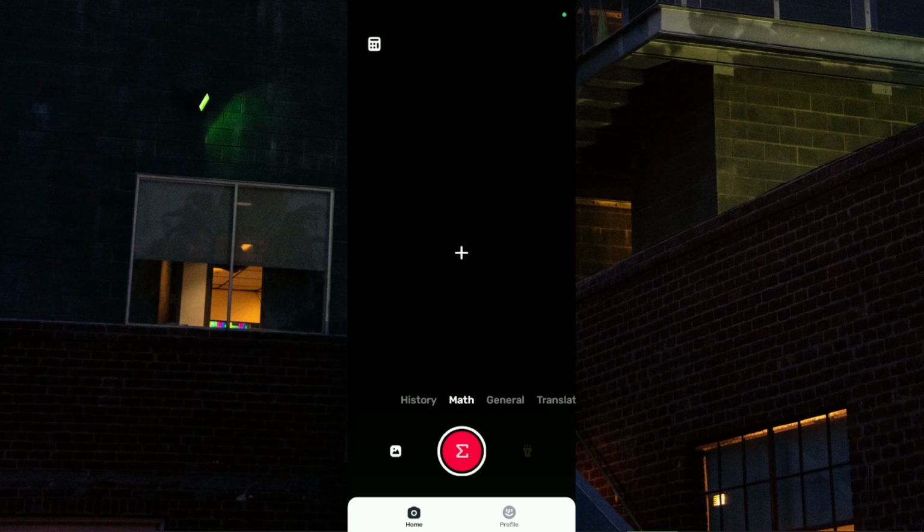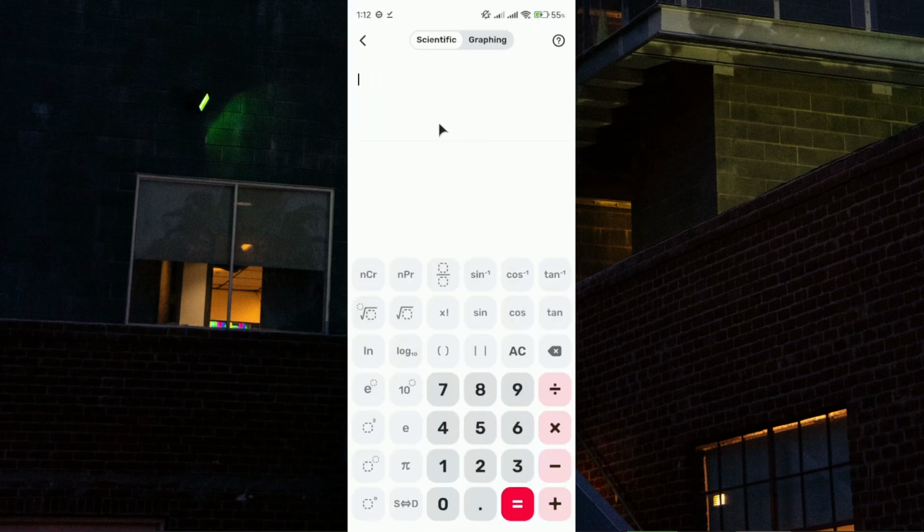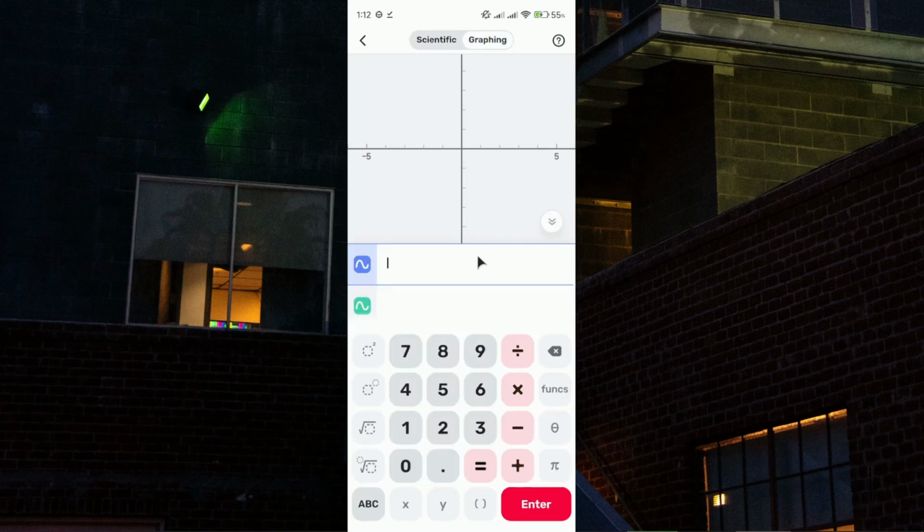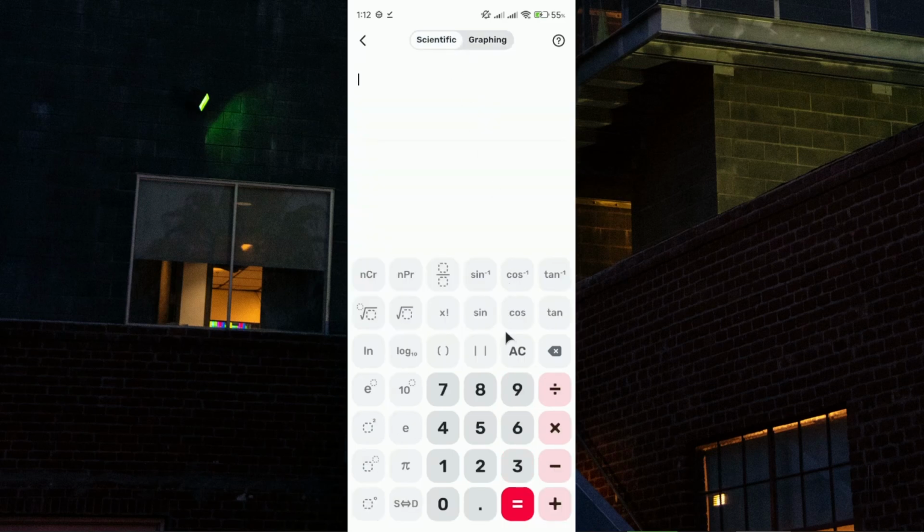So the first one is going to be manually inputting your task. So for that, click on this calculator icon and you will be taken to the actual calculator. So as you can see, we have everything, all of the symbols that we need, and we have a scientific and graphing calculator in here. So if you want to manually input all of the data so that everything is correct and precise, you can do it in the calculator.